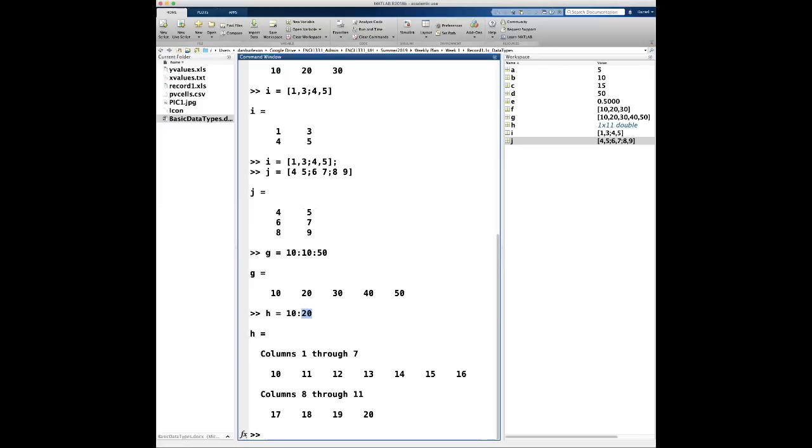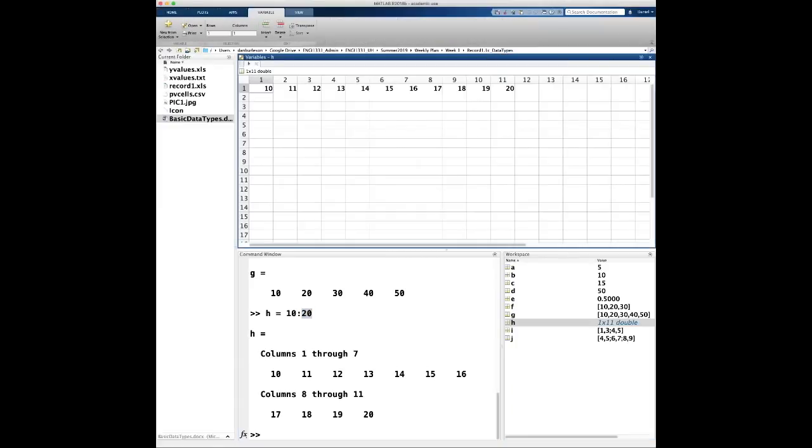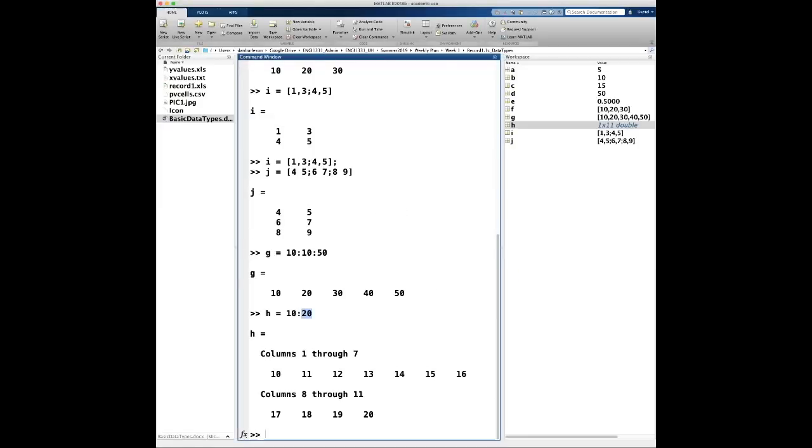Again, the best way to really double check what you're looking at is going to your workspace, double clicking on the variable and seeing, okay, I have a row vector that starts at 10 and goes all the way to 20. So I would not rely on the command window or not suppressing output in order to view your variables. I would really use the variable window in your workspace as a tool to understand what's going on.